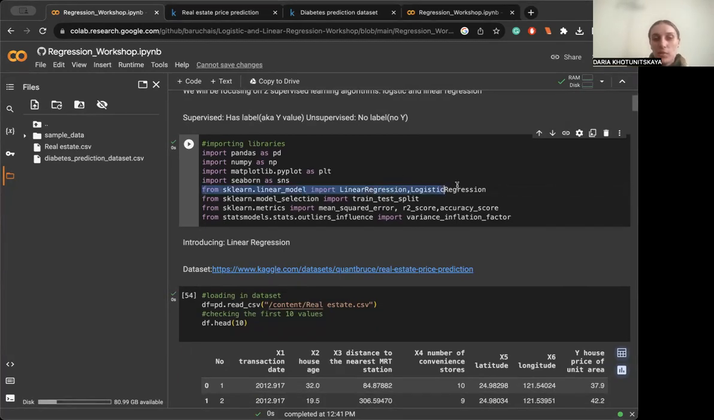So over here, we're going to be importing linear and logistic regression. We're also going to import train test split, which I will go into later and explain why we need it. And then the next one we're going to import is the metrics. So we want to figure out in a machine learning model how accurate or how useful this model is in predicting what we need. And so we're going to use mean squared error, the R-squared score, and an accuracy score.